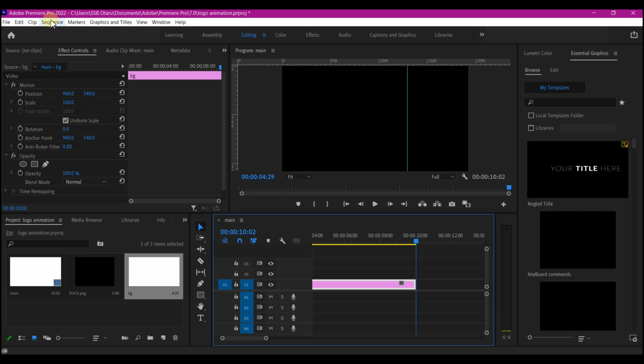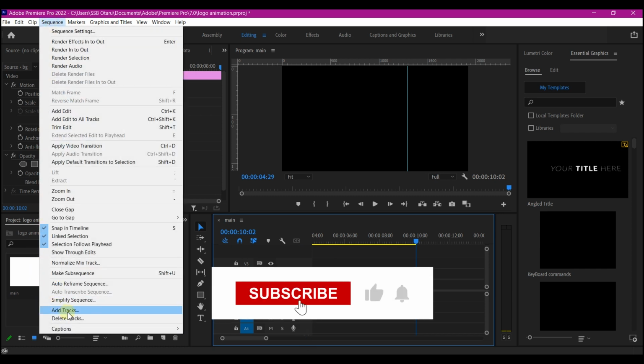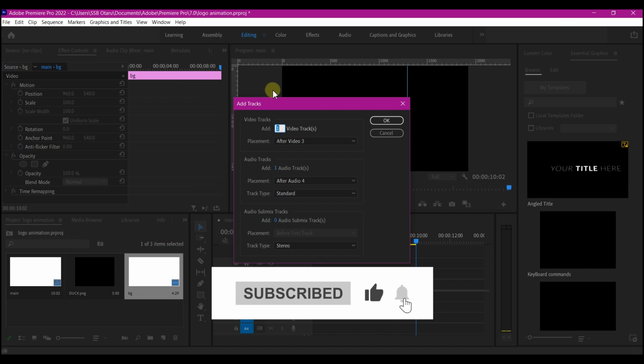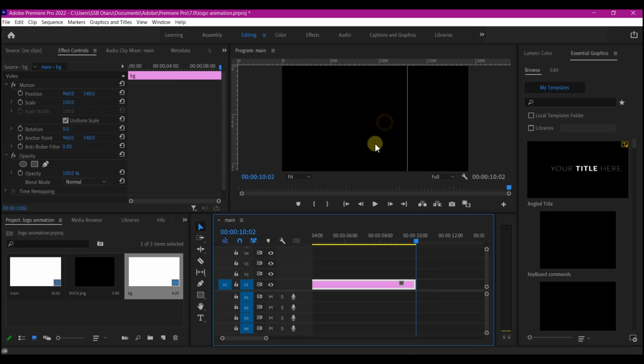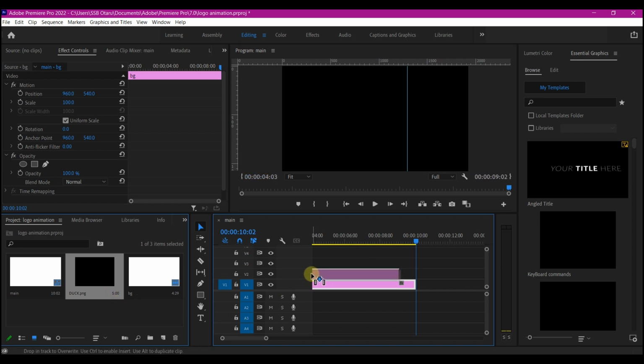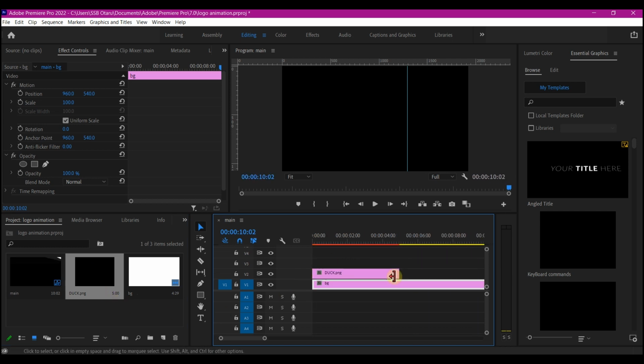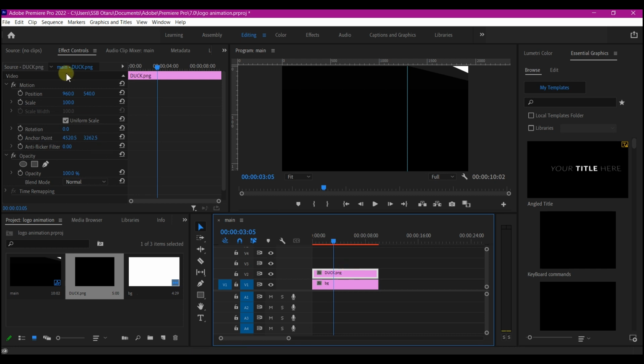So we'll go to Sequence, and then go to the bottom right here and select Add Track. So I'm going to add 5 more video tracks, then hit OK. Now we have more video tracks to work with. So drag your logo and put it into the second upper track, and also pull it to cover the space. So you will need to scale this down. Go to the Effects Control window to your left and then scale this down to about 5.